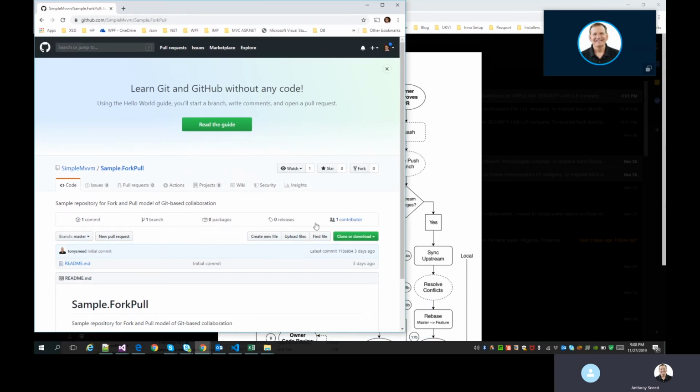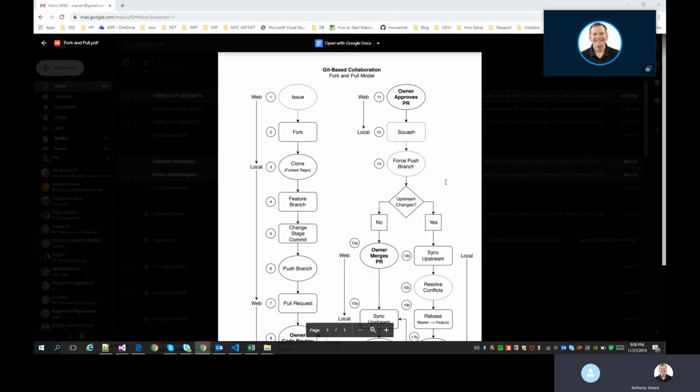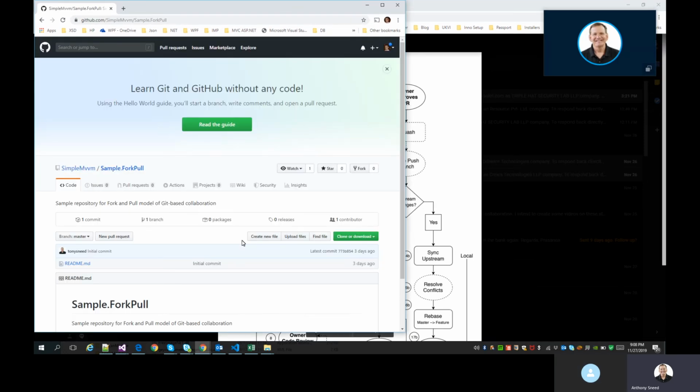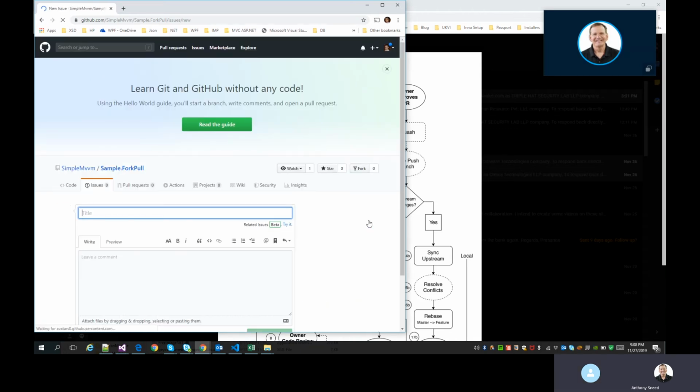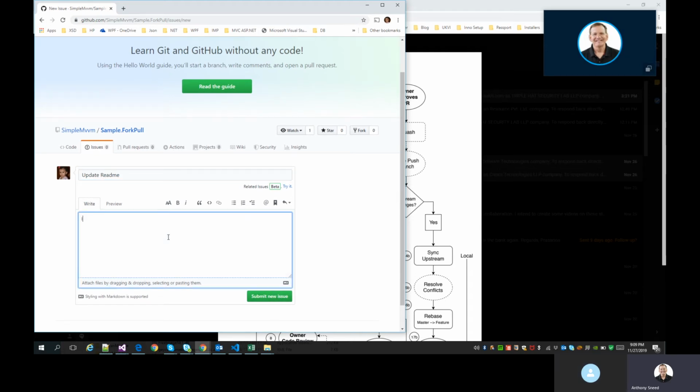Okay. So first thing, I'll create a new issue, which is number one. Right there on the left where it says issues, click there, and then click new issue. You can just call this update README. How about that? Then you can put a description: I want to add some content to your README file, and just click submit new issue.